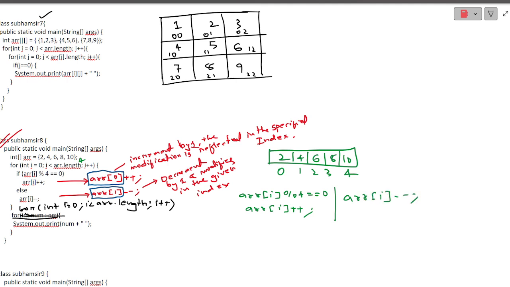Now let me see what all values have we taken. Is 2 completely divisible with 4? No. Is 4 completely divisible with 4? Yes. Is 6 completely divisible with 4? No. Is 8 completely divisible with 4? Yes. Is 10 completely divisible with 4? No. So what will happen? 2 times the value will be decreased.